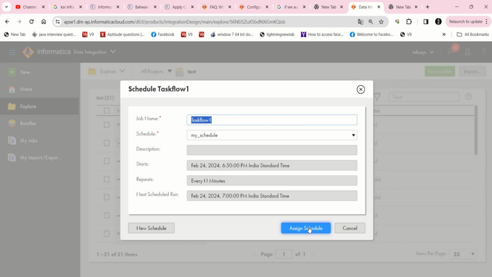Okay, same name. I'm just mentioning here as my job name. And schedule we have to select. I have only one schedule, right? I just created it now, so it's showing only one. It's automatically assigned to the schedule. Whatever we have given in the schedule, everything starts and repeats, next schedule run, everything is showing here. Okay, so I'm just going to assign schedule.